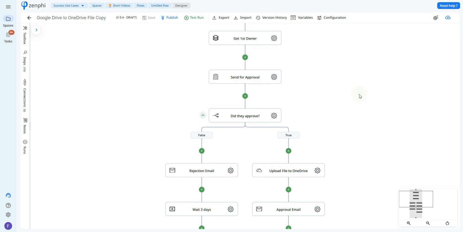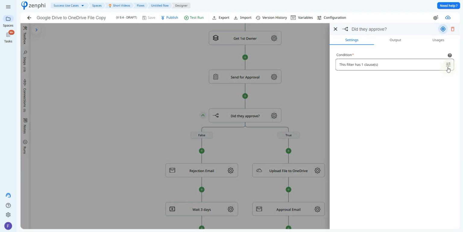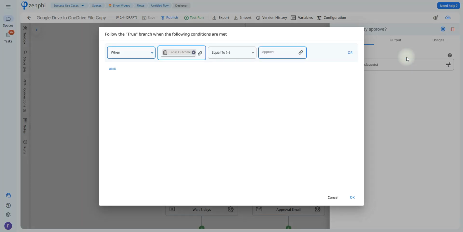Now we obviously want to take different actions depending on if the request was approved or not, so we're going to use an if condition. So here we're able to add different clauses. For this example, we're indicating to follow the true branch when the response outcome is equal to approve.